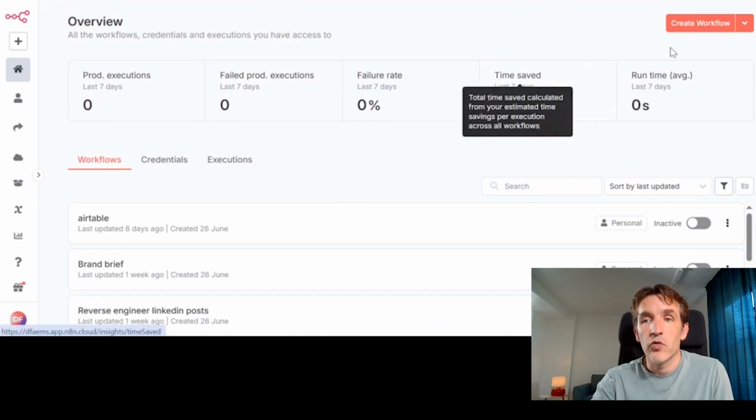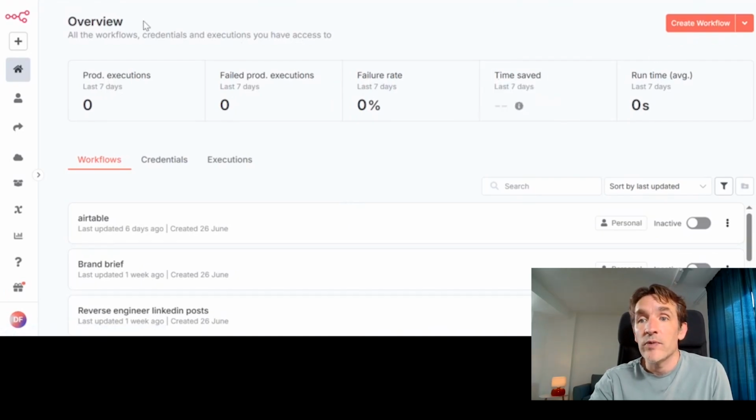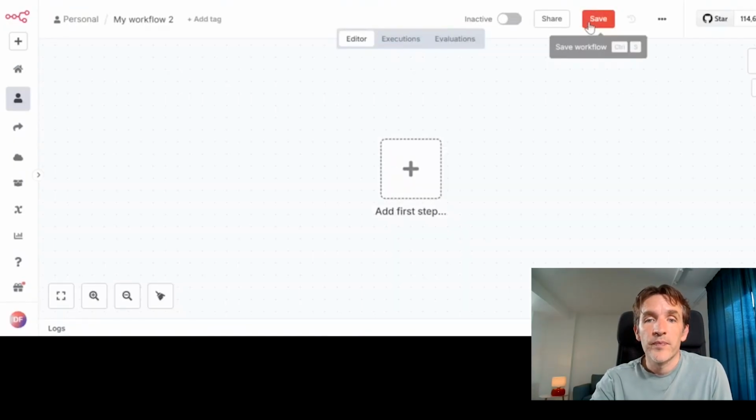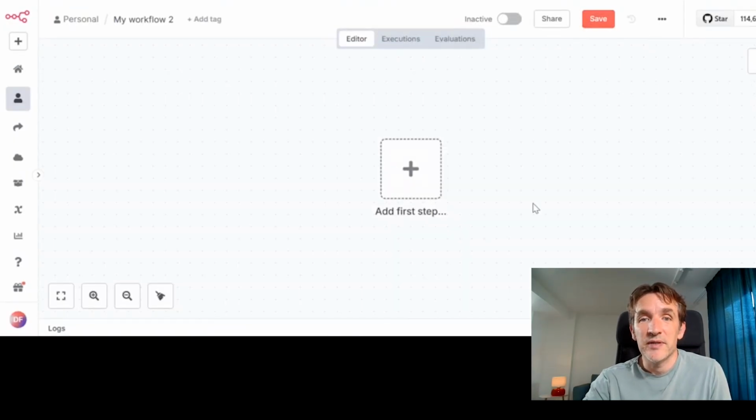So here you will have your workflows. And now we want to create a new workflow. And we can do that by simply clicking here on Create Workflow, and then we can start building a workflow from scratch. And just to explain, what do I want to do?